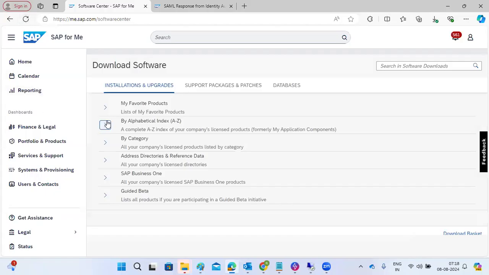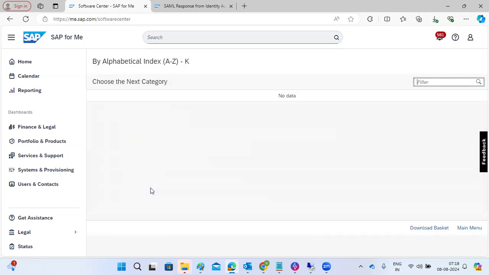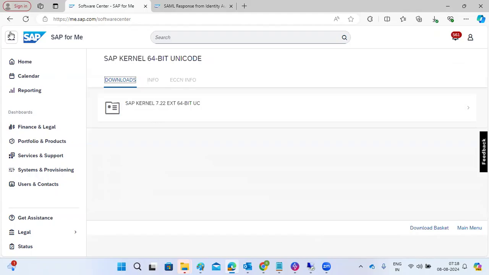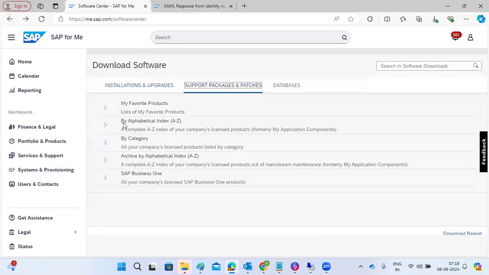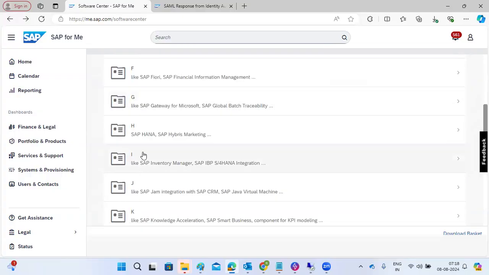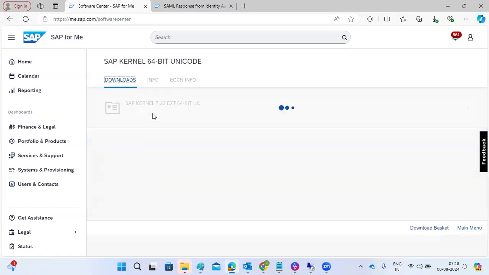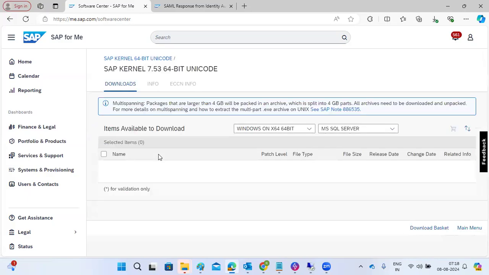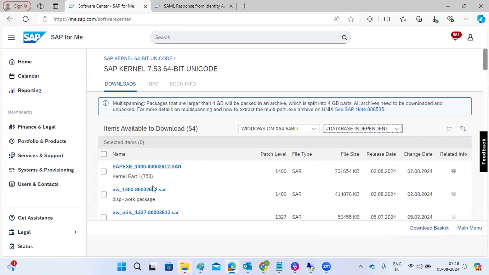If you go to the alphabetical index, K for kernel, right? K for kernels. So 64-bit release. Then what is the version? And then the installation upgrades. Go to the support package patches. This one, CP kernel. So 753, right? We can directly go to the 753 database dependent SAP EXE.